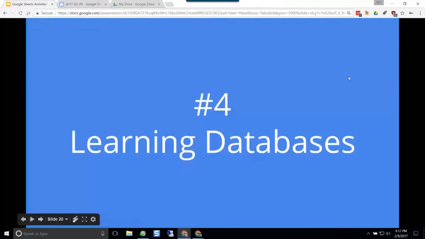Our 4th way to use Google Sheets in your classroom. Now, I don't have a good name for this one, so I'm calling it learning databases, which I apologize, sounds like the most boring thing in the world. If somebody has a better name for this, please let me know, because I've really wrestled with giving this a name that fits it, because it's really exciting. I really like this activity. I just don't know what to call it. So I've been calling it learning databases.